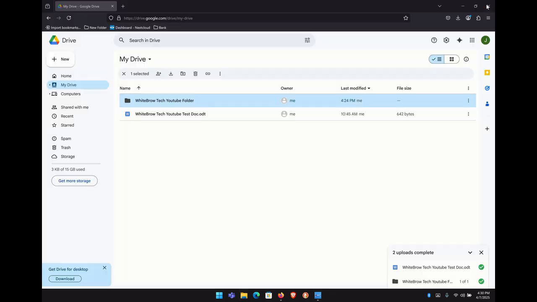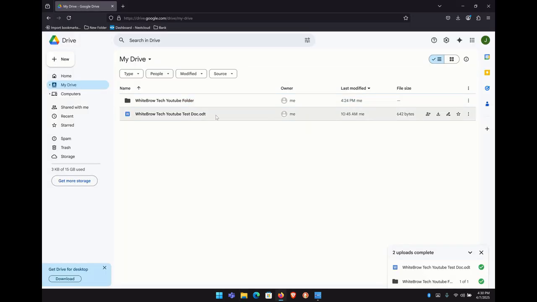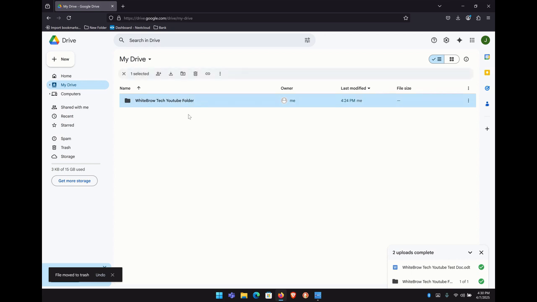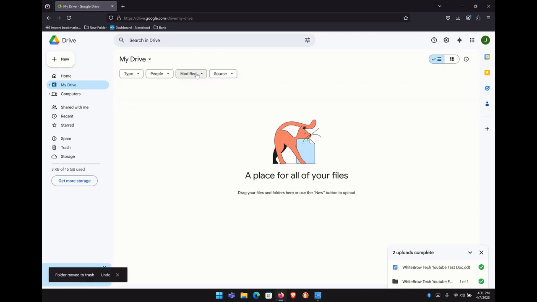Now, if you wanted to delete these documents from your Google Drive, what you would want to do is go to the three dots on the right hand side of the item you want to delete, and then go down to move to trash. You could delete it that way, or you could just left click on it and it'll be highlighted, and you can select multiple items by holding the control button and clicking on those items to select and deselect the items as you want. But once you have multiple items highlighted and selected, just go up to the trash bin icon up at the very top to delete it.